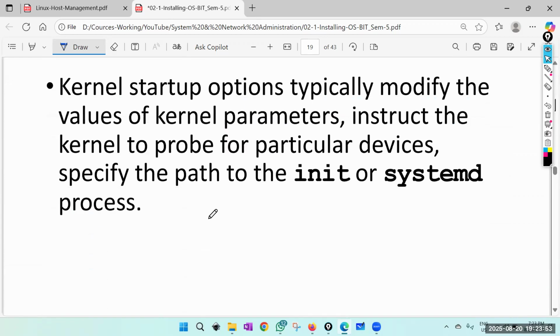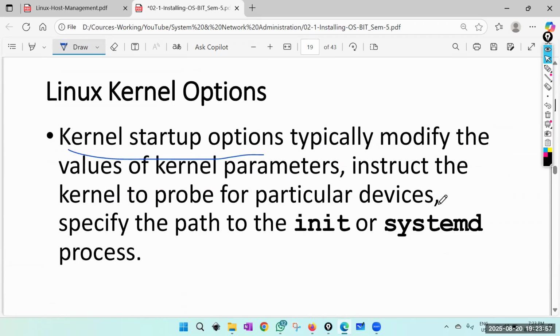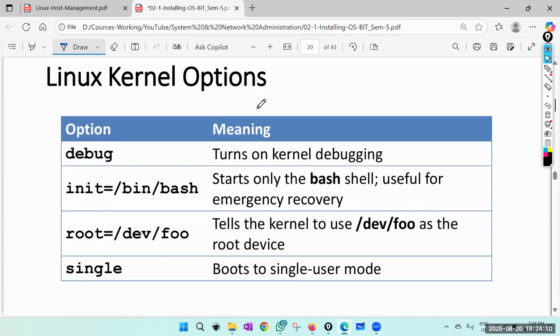What are the kernel startup options? For the Linux kernel startup, again, there are two options, init or systemd. Again, one is the old approach, the other one is the new approach. So these are the Linux kernel options.